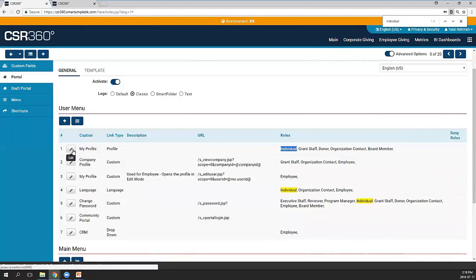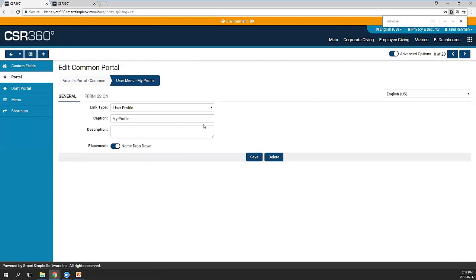Let's quickly see how My Profile is set up as a user menu item. As you can see, there are multiple link type options. We can have some preset options such as the company profile or user profile. These are presets so that people don't have to find the link or how to access it. These are the most basic, default ones that people usually would like to add. So these are all pre-built.